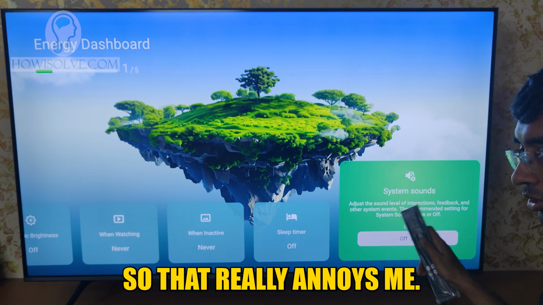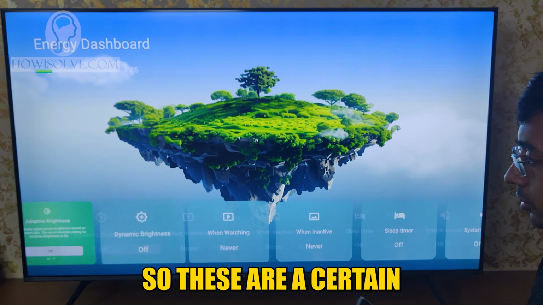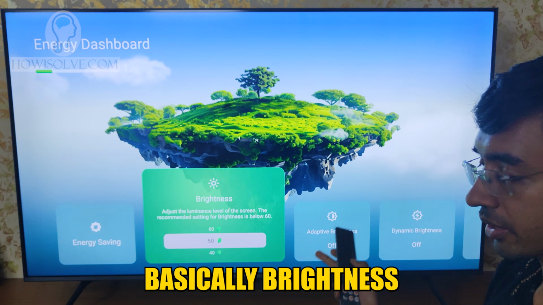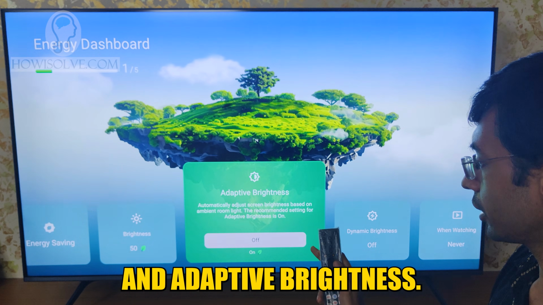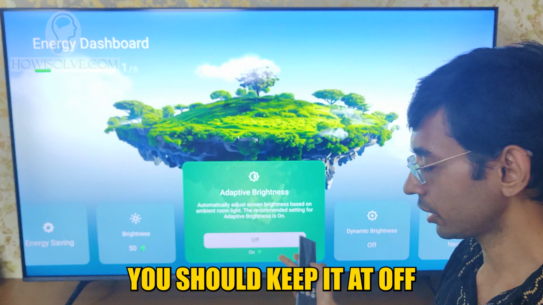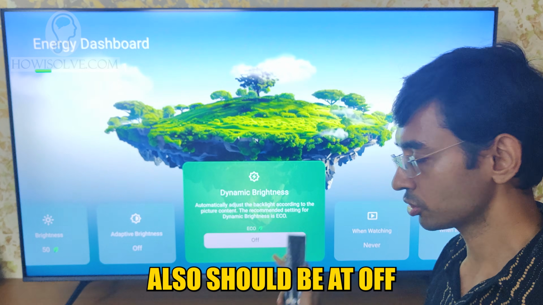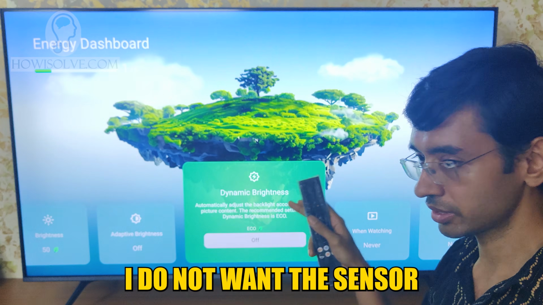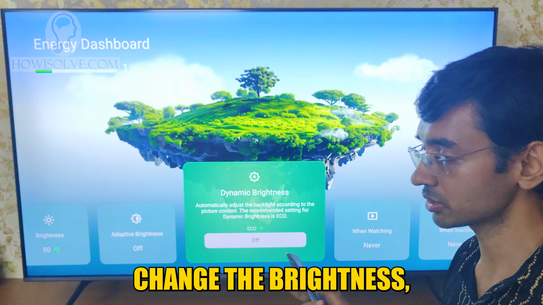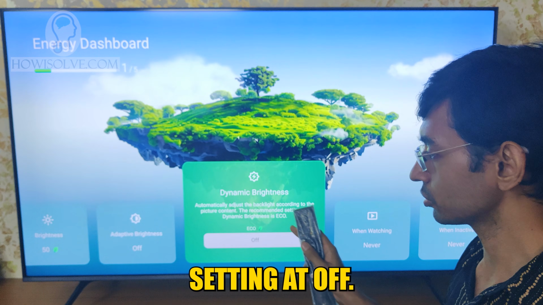So that really annoys me, so I've kept it at off. So these are the certain power settings. Basically, brightness should be kept as low as possible to increase the TV's life. And adaptive brightness, again, you should keep it at off, and dynamic brightness also should be at off, because we want full control on the brightness number. I do not want the sensor or the TV's content to change the brightness. So you should keep these two settings at off.